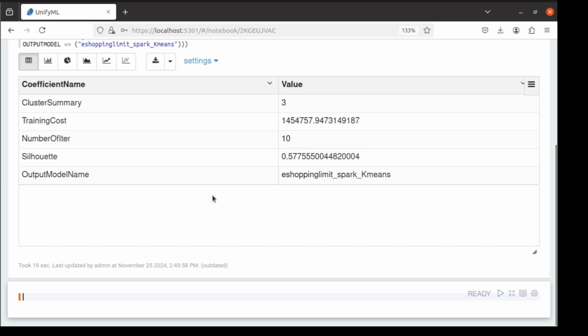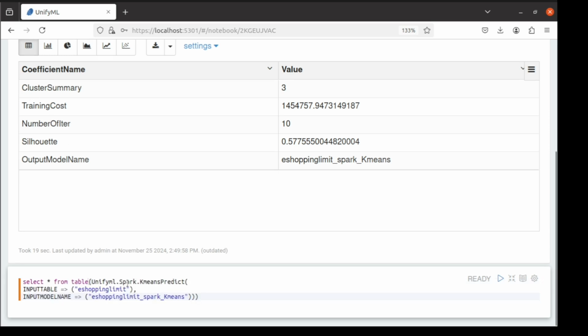The Spark k-means output includes the cluster summary, training cost, number of iterations, and the saved output model name. Spark k-means predict. Now let's see how to use the Spark k-means predictive function. Input table: mention the prediction input table. Input model: specify the saved Spark k-means model. Additional parameters. More details can be found in the UnifyML documentation.